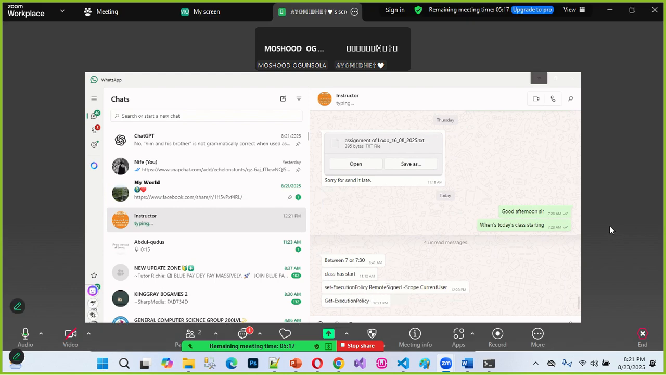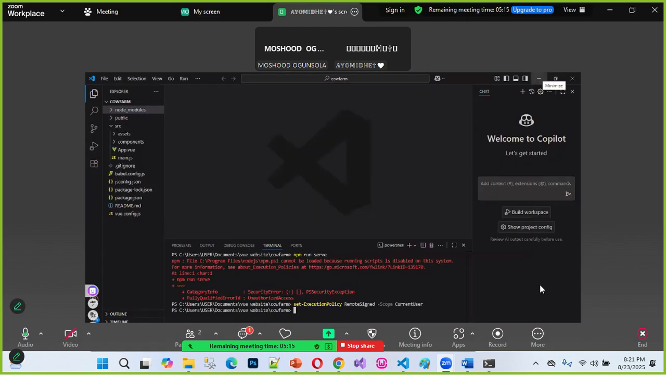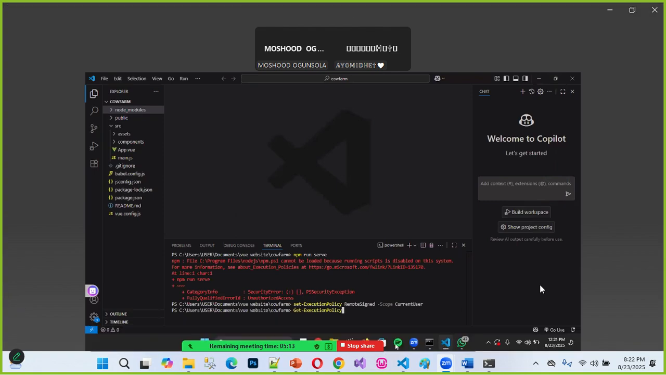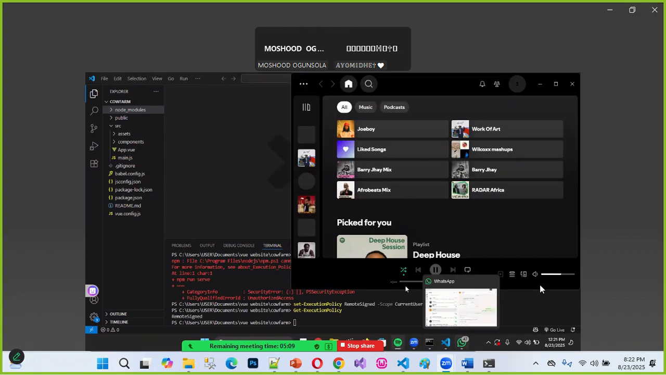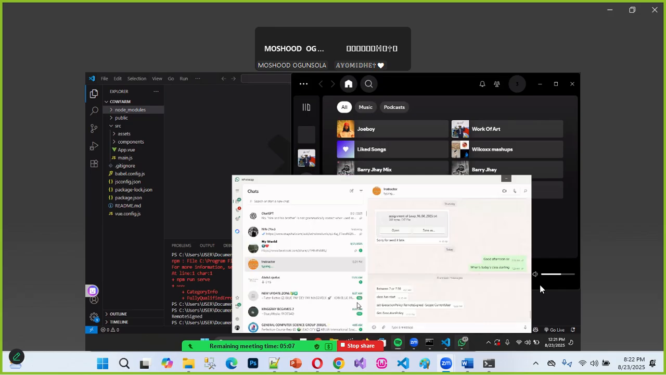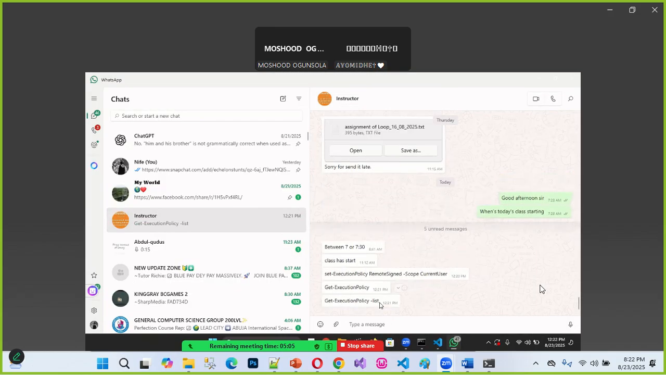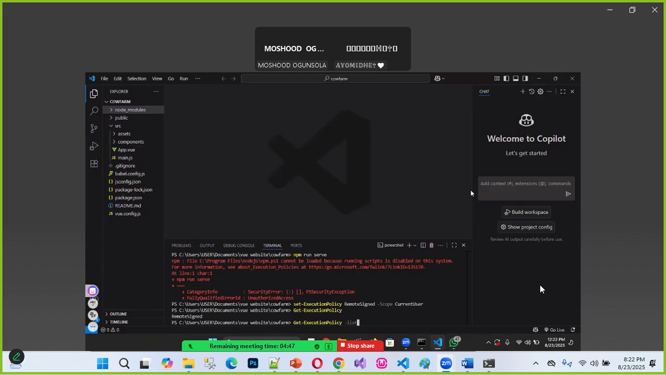I can't see your screen again. Okay, good. I paste the second one now. The third one is already there with you. Very good. Go and copy the third one too. There's a third one now. Very good. So those three processes are what I'm using to enable the security policy that is denying you from running your Vue project. Okay, very good. Have you entered the last one? You press enter key for the last one.